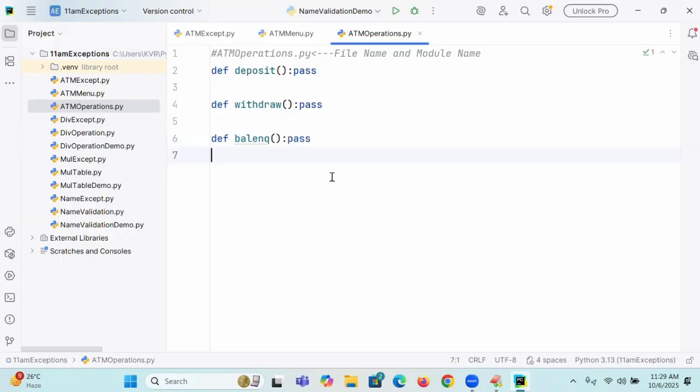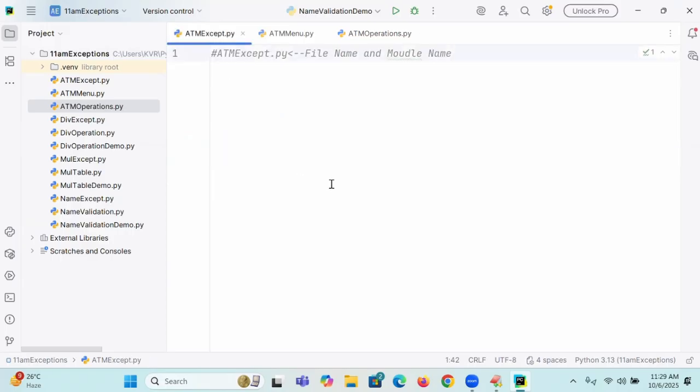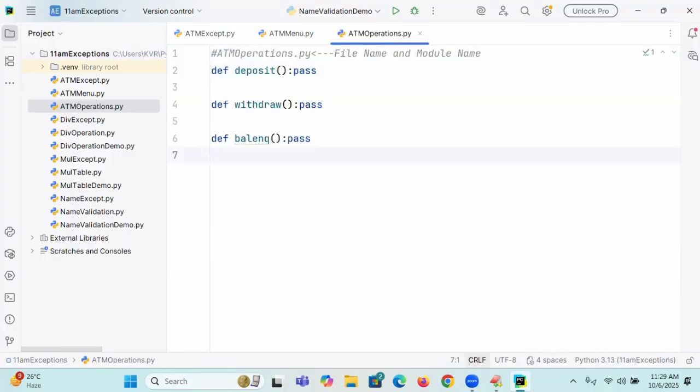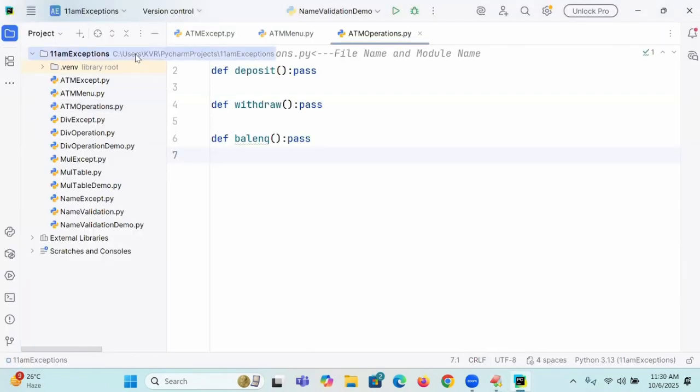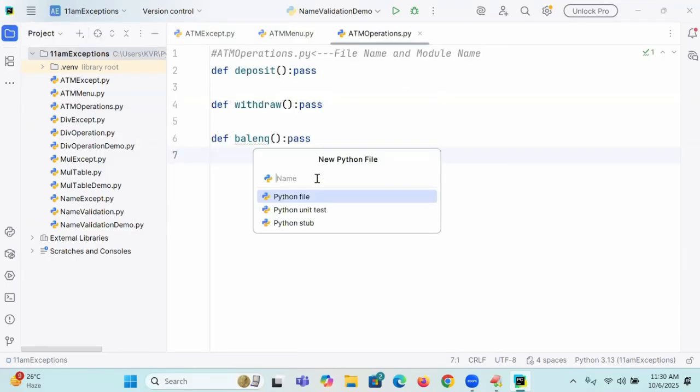My functions are ready. Exceptions also ready. What I will write inside, we will discuss. ATM operations related also ready. And I'll make my main project also. I will make that part ready also. So students, I will take this one.